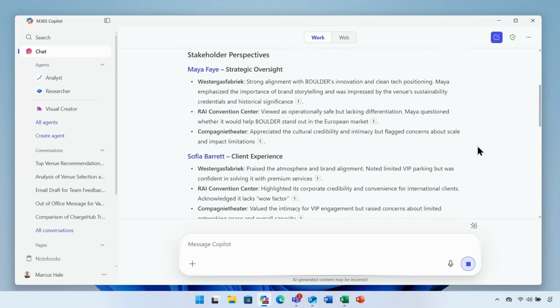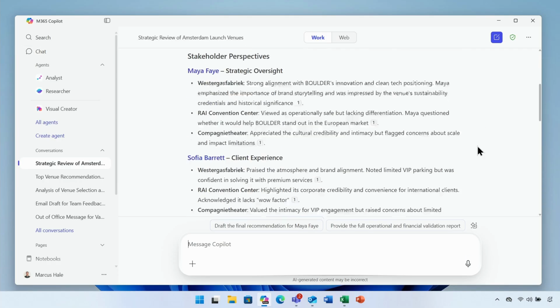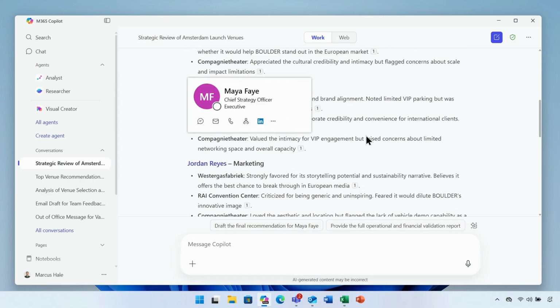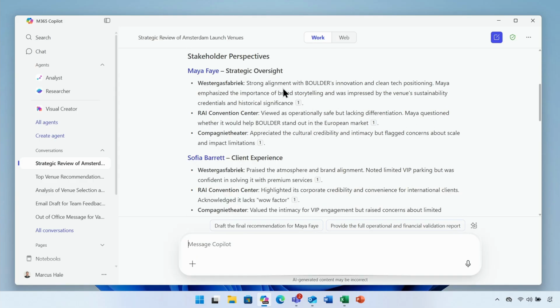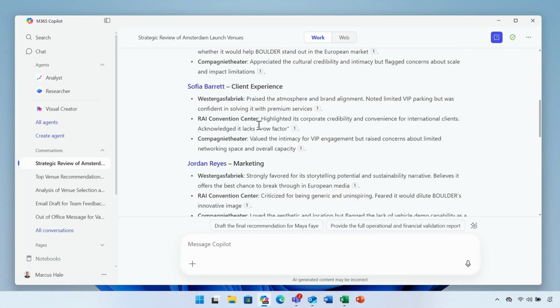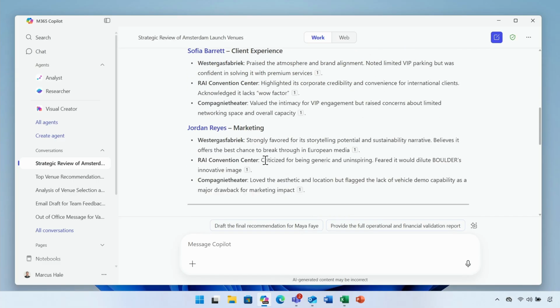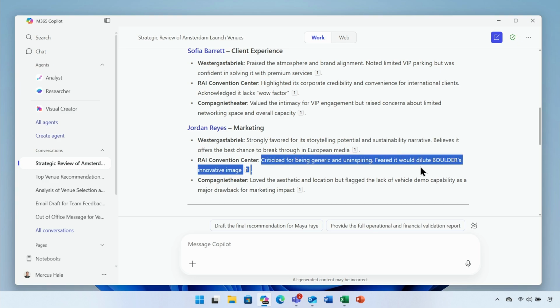Wonderful. I have some rich information here. I can see this broken down by each person, Maya, Sophia, and Jordan. I can see their thoughts on each of these different locations. Strong alignment with Boulder's innovation and clean tech positioning, great. Viewed as operationally safe but lacking differentiation. Let's see what Jordan had to say. Jordan did not like our AI convention center, generic and uninspiring, and feared it would dilute Boulder's innovative image.